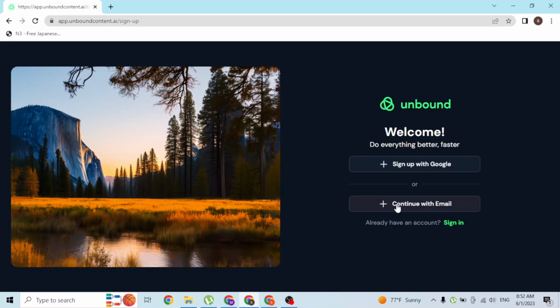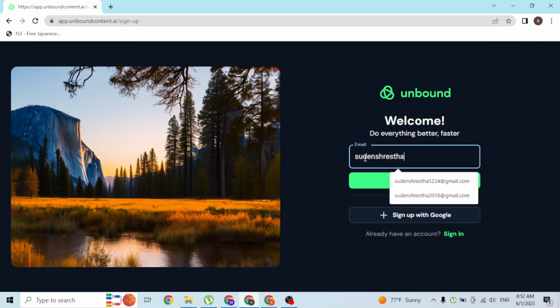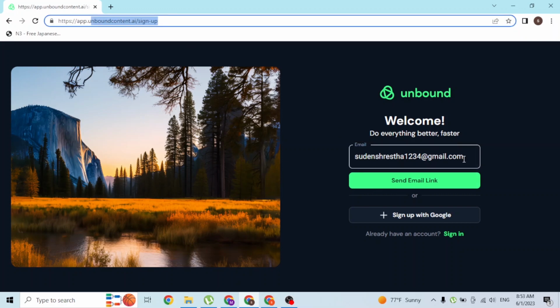So to do that, let's click on the continue with email button, and this kind of panel will open where we'll be required to enter our email address with which we want to register an account on Unbound Content AI. And after entering your email address guys, you can see there is the send email link button available. Simply click on that button, and a link will be sent to you by Unbound Content AI on this email address.